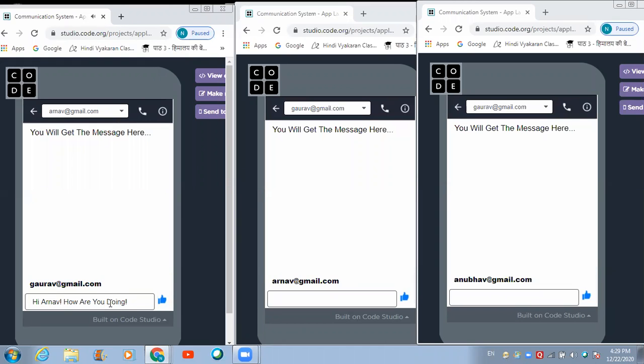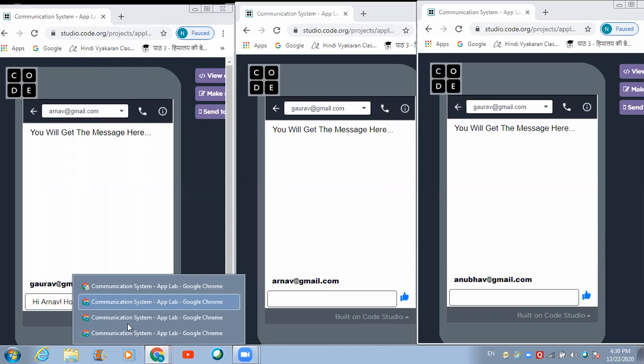One thing which I'm not finding interesting is, this text should have disappeared, but it is still getting reflected. So we need to code for that. We need to make some changes in the code that we have defined for this button. That's what we are going to do first.